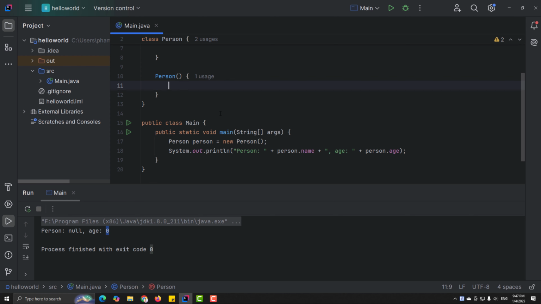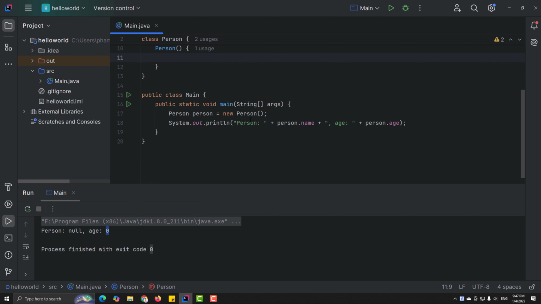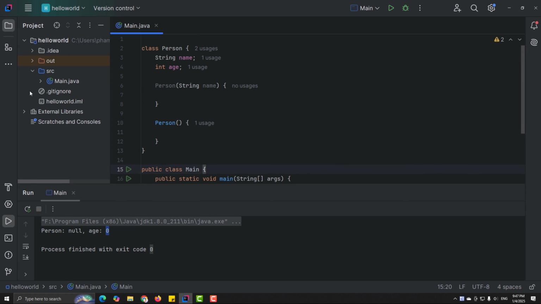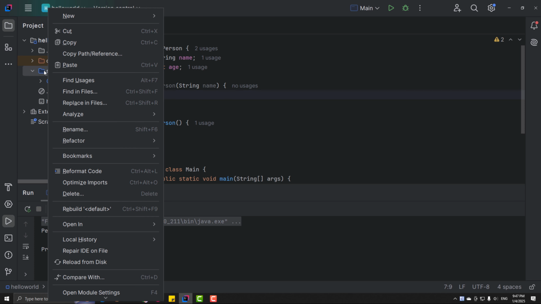Okay, now let's talk about packages. Think of a package as a folder on your computer. It helps you organize your classes into groups. For example, if you are building a person package, maybe a package to group all the objects and classes related to person, maybe person and student and teacher. For example, you can create a package.